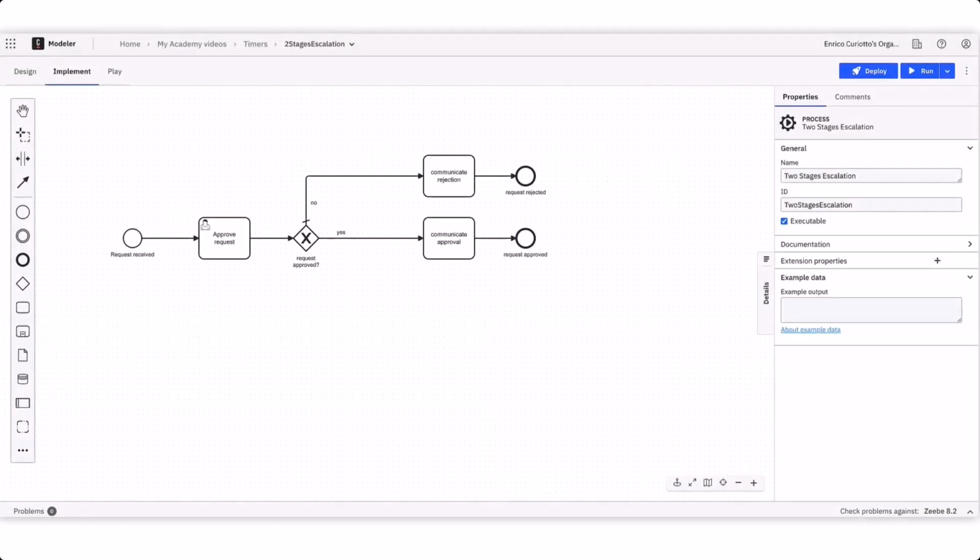Timers can also be utilized to manage exceptions. Let's consider the following use case. This scenario involves a typical vacation request validation pattern. Upon validation, a communication will be sent to the requester. What happens if the manager fails to approve the request on time?